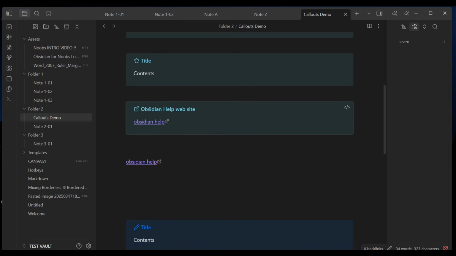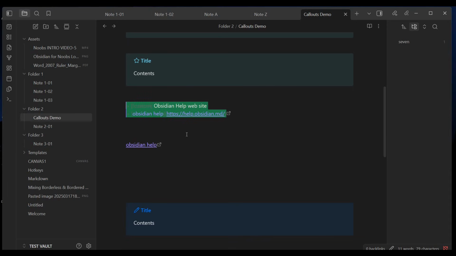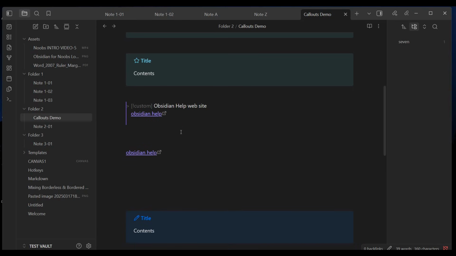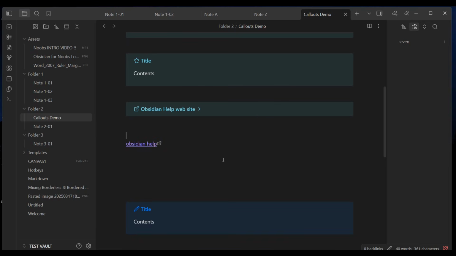So I've picked an icon that represents what this callout is used for. And if I want to, naturally in the content, I could put several links to various pages within the Obsidian Help website. And if I wanted to, rather than have it appear like that, I could put a minus sign right after the closing bracket to make it collapsible. Now it's collapsed. And I can open it by clicking on it and close it.